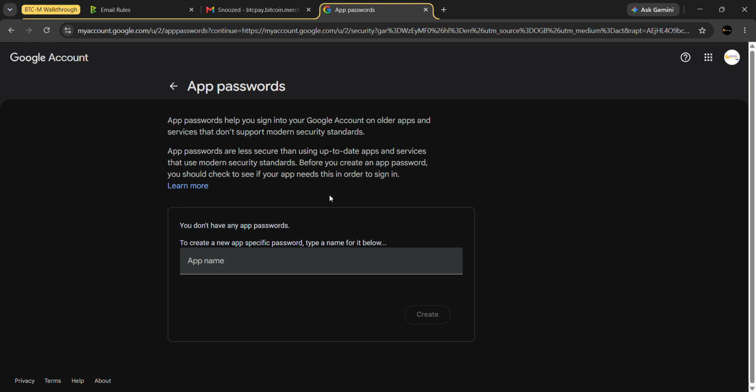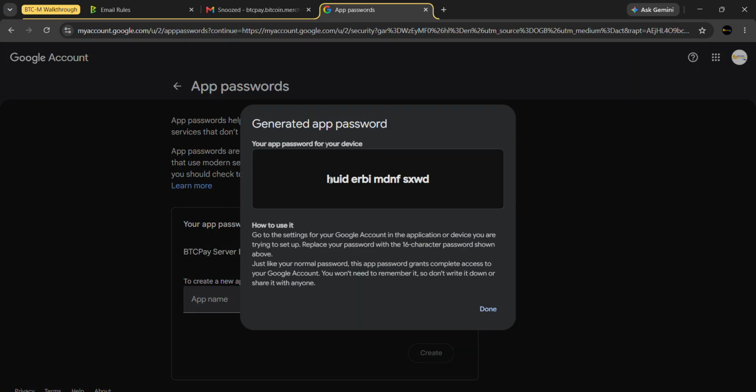And this is what you should come to and see. So we can see here we have no app passwords, so they would be listed here once we create. So I'm just going to quickly type in a name. I'm just going to call it BTCPay server email, and I'm going to click create. Now it's going to bring up a password here, so we're going to copy this password.